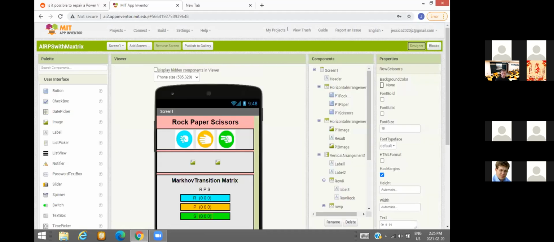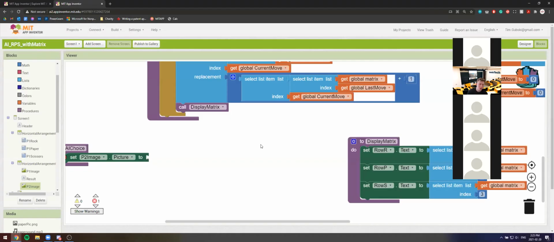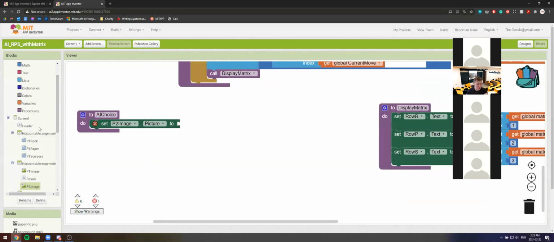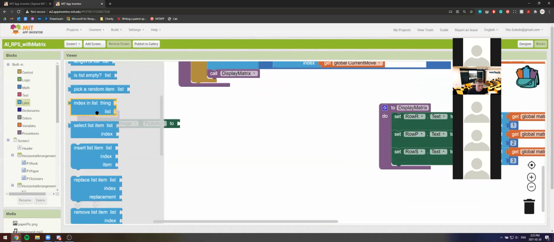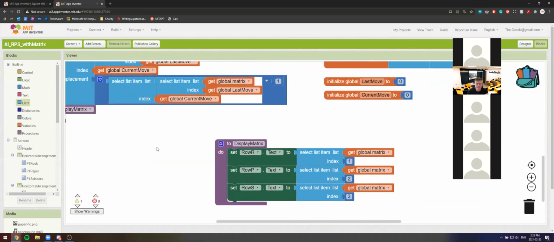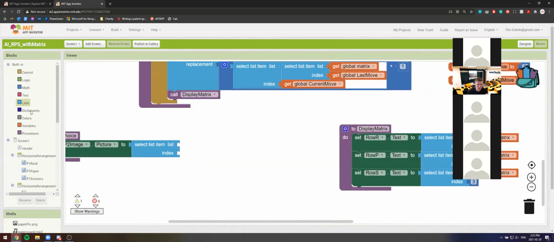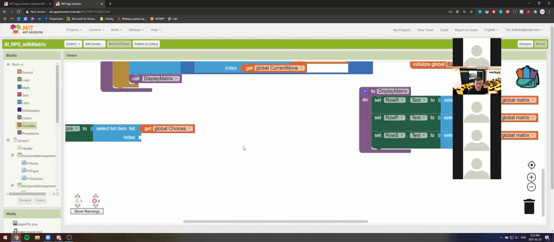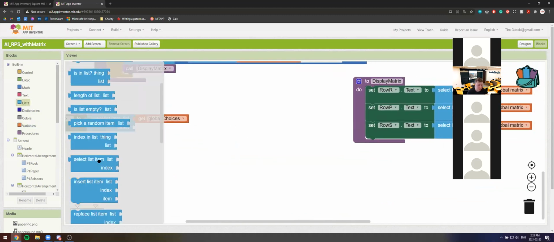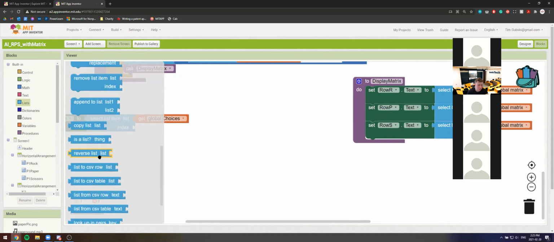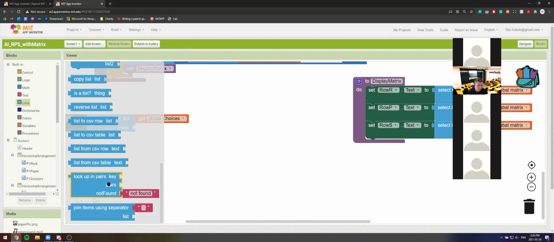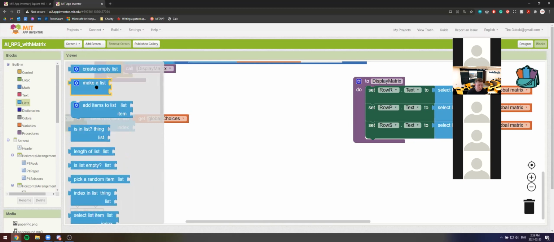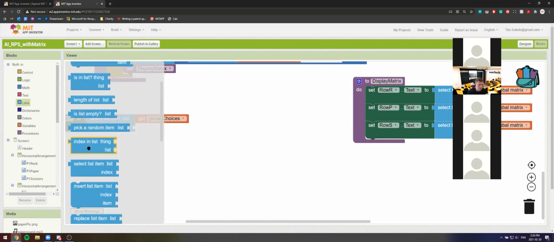There you go. Okay. So let's keep going. So here it was, AI choice. All right. Now this is going to be our beefy line here. So we're going to set AI choice to select index item from the list choices. But then the index that we're going to get here is going to be kind of interesting. So we're going to have to select. Give me a second. Make list, create empty list. Then list empty, pick a random list. Okay, index in list. No wait. Index in list.